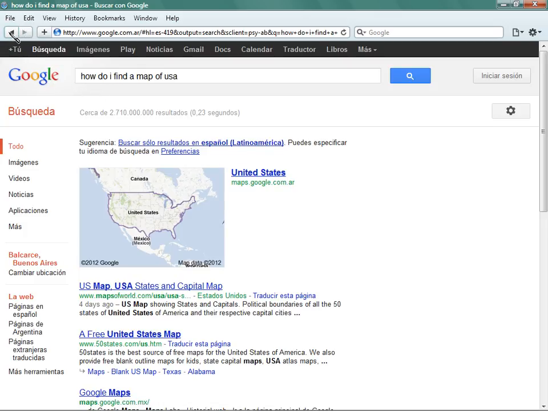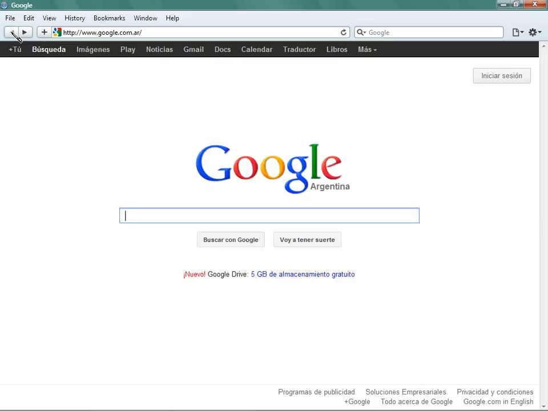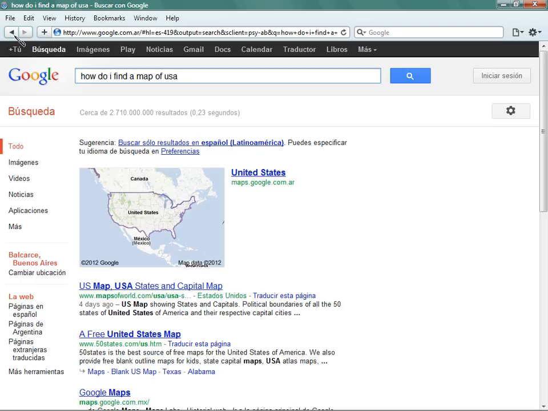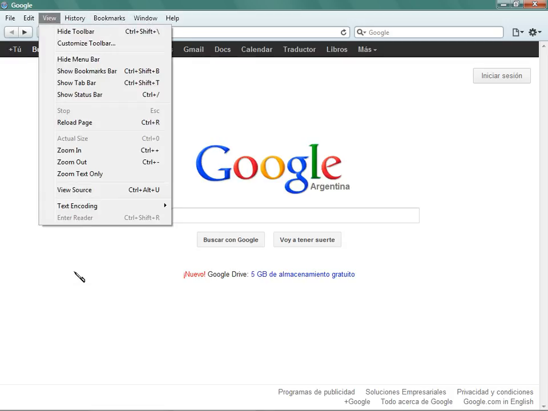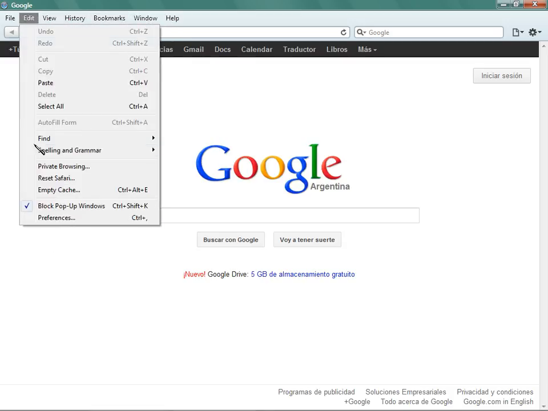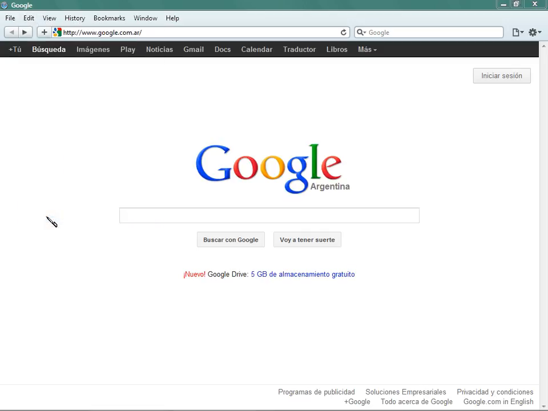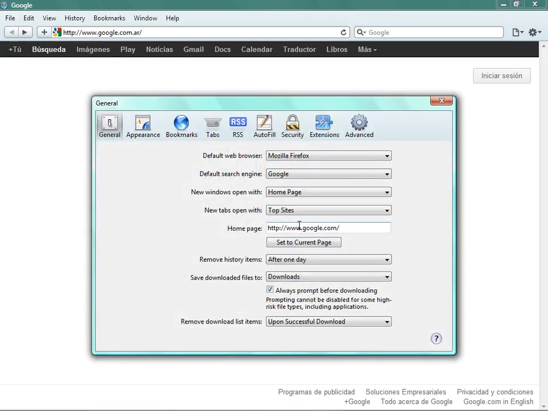Here we have what you call a back button. When you go to a web page, if you want to go back one page, you click the back button. Click the forward button, it goes one page at a time. So you can change that to anything you want. Any web page you want, you can put in here, and it will automatically go to that web page when you open up your browser.